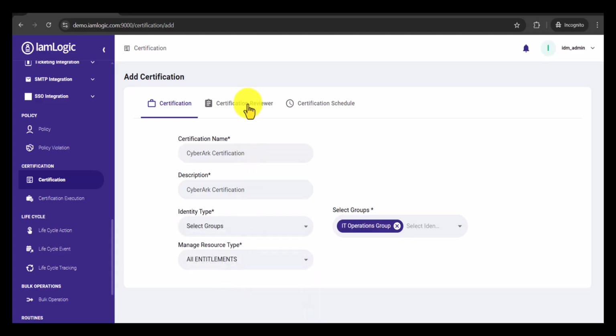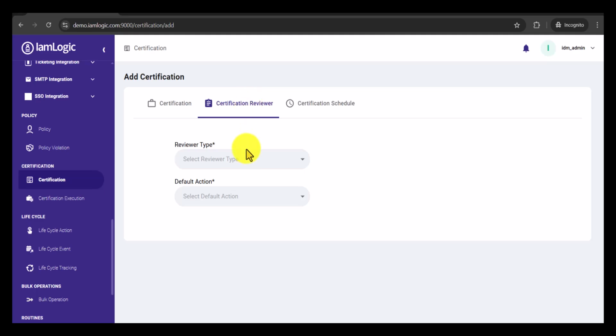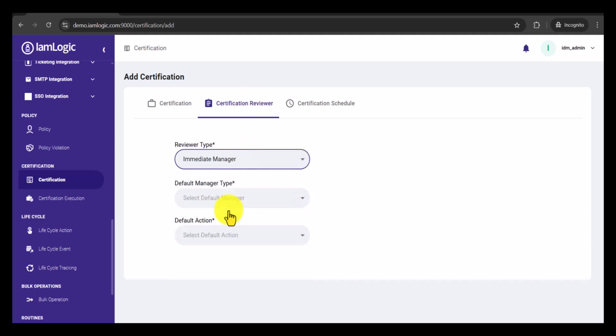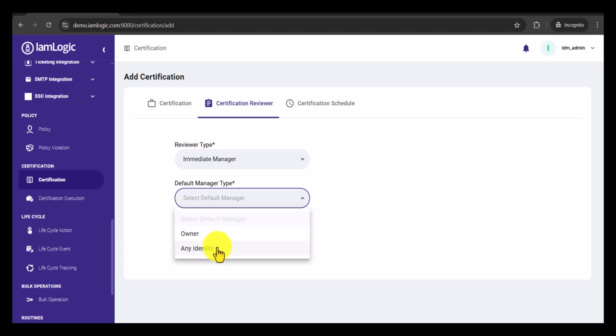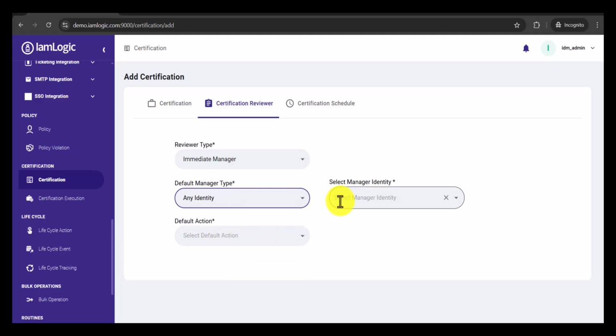Open Certification Reviewer tab. Select the reviewer as Immediate Manager. In our demo, Arun is the immediate manager who will review the entitlements for his team members. Select Default Manager as the AD identity and select the identity Gopal. Actually, the default manager is the person who will perform the review if the designated reviewer is unavailable. Here, Gopal will review the certification entries when manager Arun is unavailable.